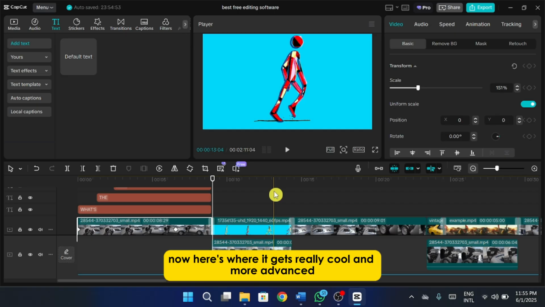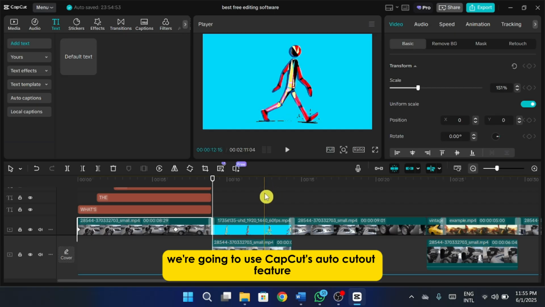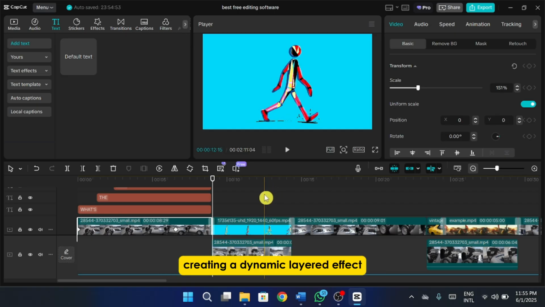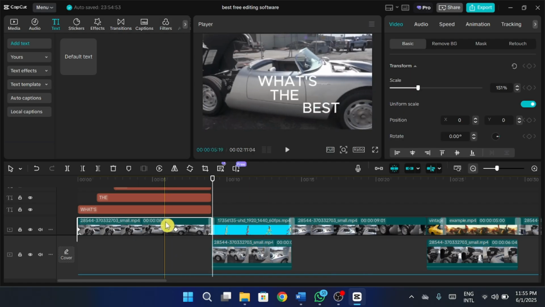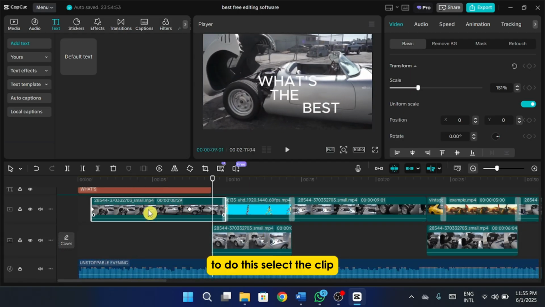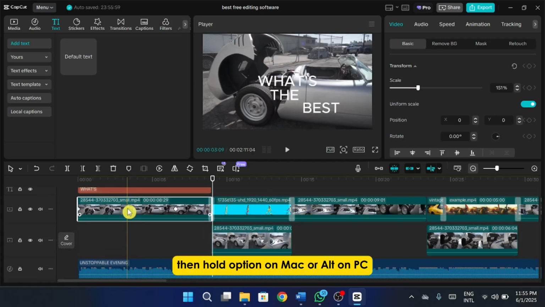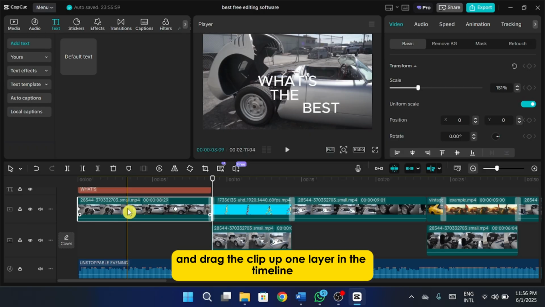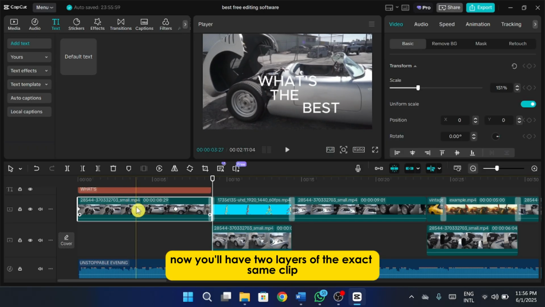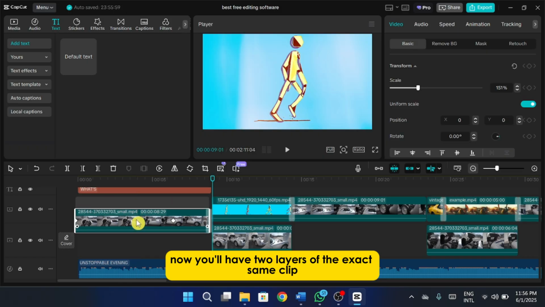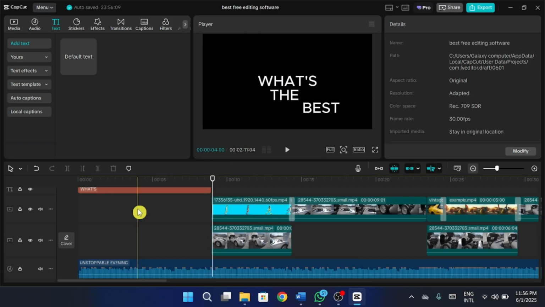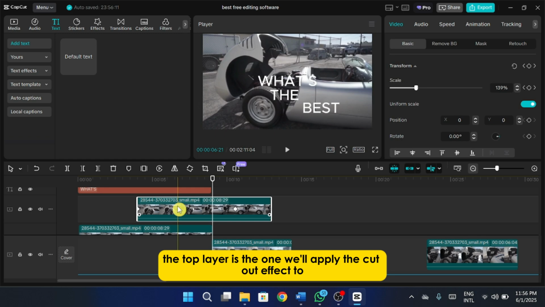Now here's where it gets really cool and more advanced. We're going to use CapCut's auto cutout feature, creating a dynamic layered effect. To do this, select the clip, then hold Option on Mac or Alt on PC, and drag the clip up 1 layer in the timeline. Now you'll have 2 layers of the exact same clip stacked on top of each other. The top layer is the one we'll apply the cutout effect to.